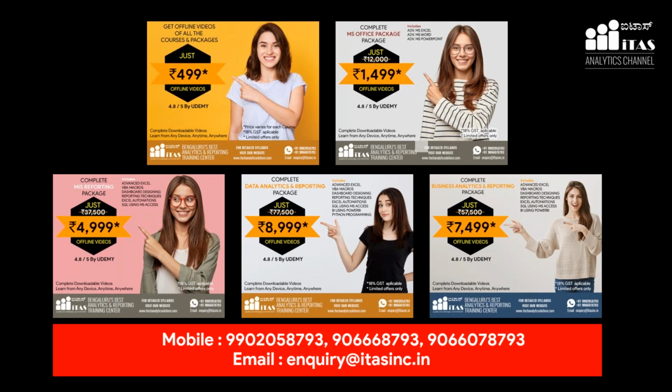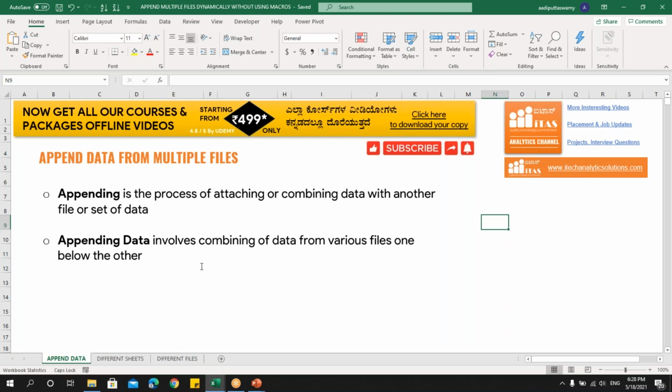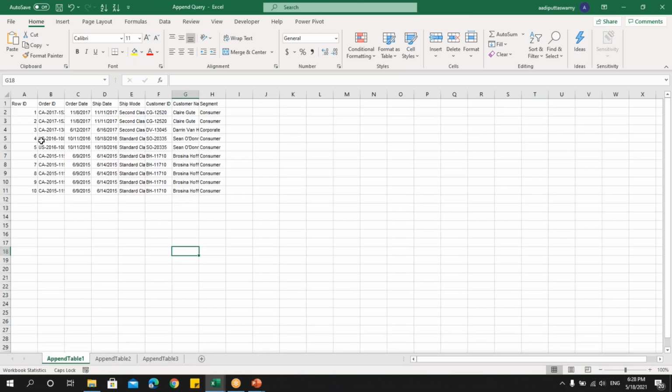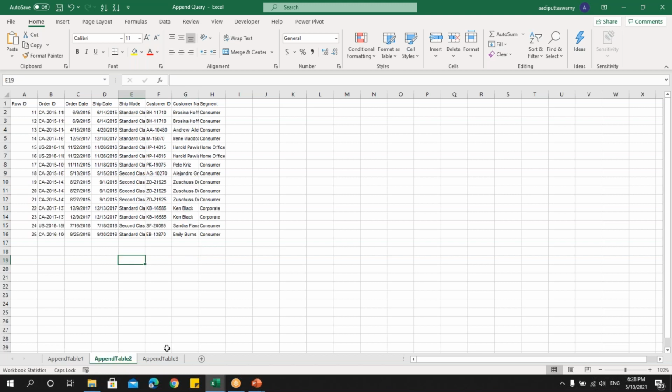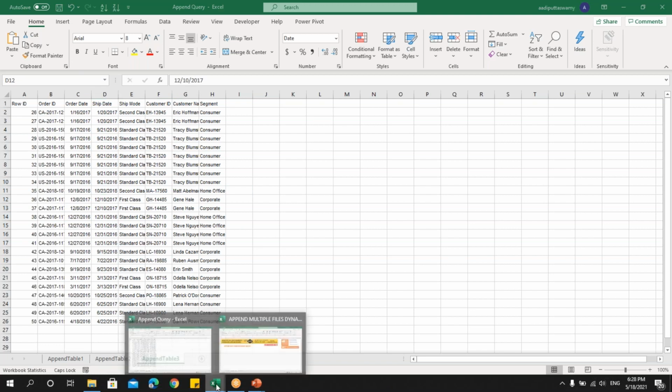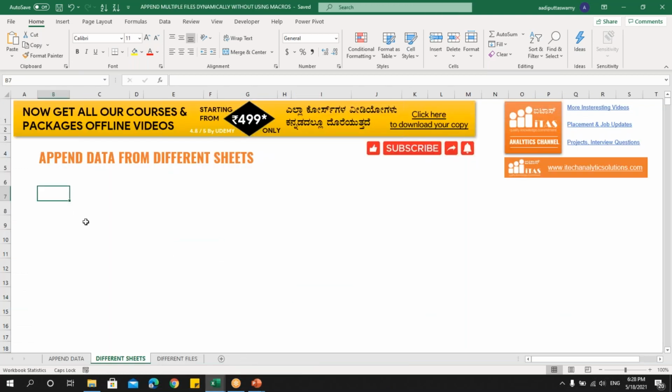All right, let's understand how to work on this append data. First, we'll learn how to append data from different sheets. I have a file here where we have the data in different sheets, table 1, table 2, and table 3. If you want to append all these three sheets' data one below the other, there is a simple process. Let's see how we can append this data without writing a macro.